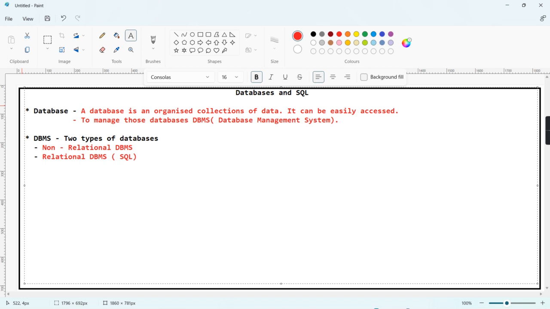Now we'll see what is this non-relational database management system. Okay. So first one is non-relational database or DBMS shortcut. Okay. So you can say non-RDBMS, non-relational DBMS. Okay.